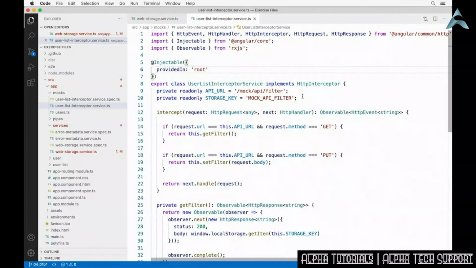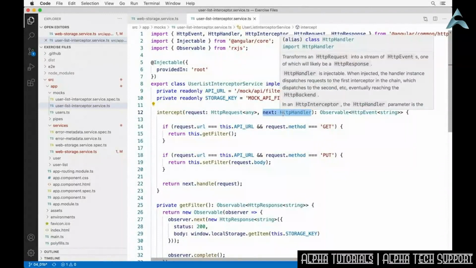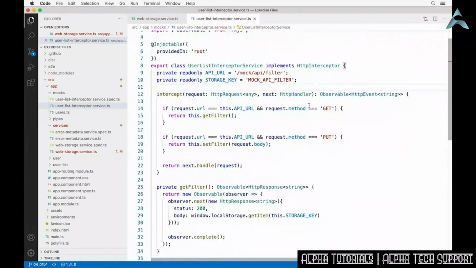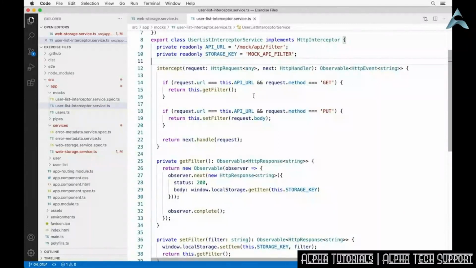essentially. Interceptors have only one method called intercept. This method returns an observable, and it takes two arguments. The first is the HTTP request itself, and the second is the handler. This is essentially how you dispatch the next request in a stream of requests. So the first argument is essentially the current request, and next is how you dispatch that request back to whatever's requesting.